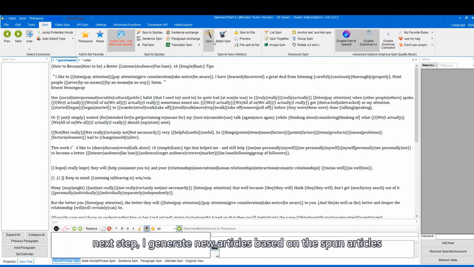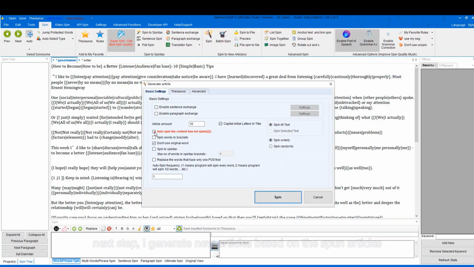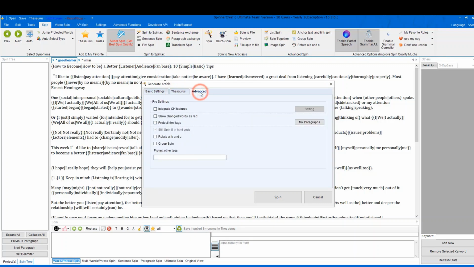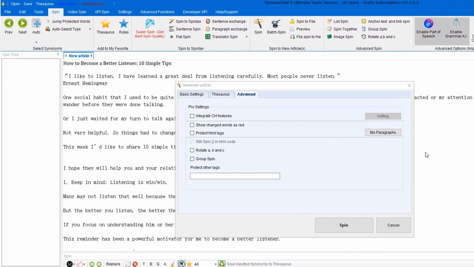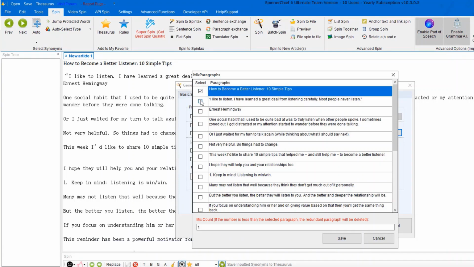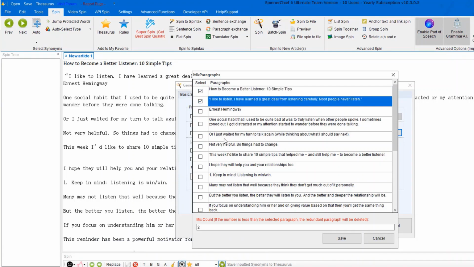Next step, I generate new articles based on the spun articles. Here you can choose to spin the content that has not been spun. Select thesaurus quality. Show the changed words as red. Put the tags that do not need to be spun, separated by comma. Mix paragraph: choose sentences that need to be mixed into a paragraph. You can change the sentence number.